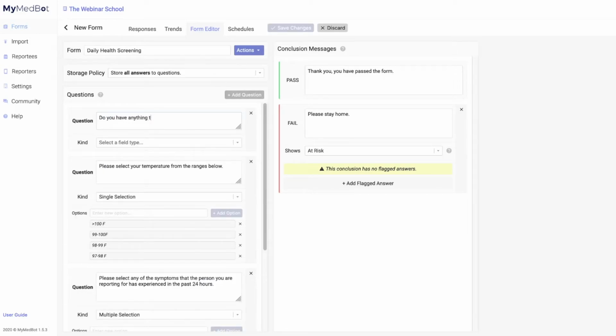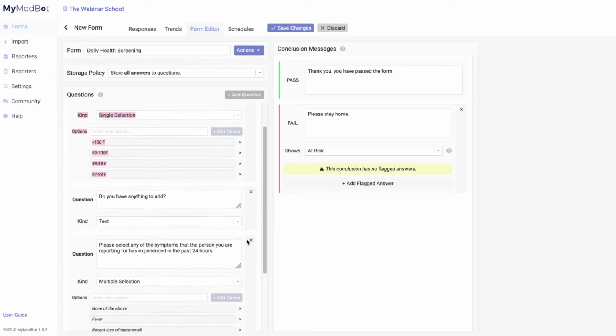You can reorder the questions and answer options by dragging and dropping them. They will be shown to app users in the order you see here.